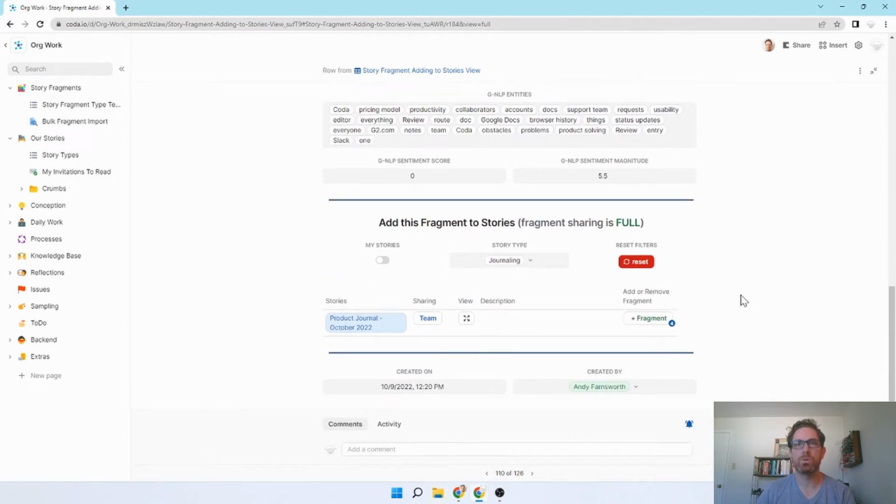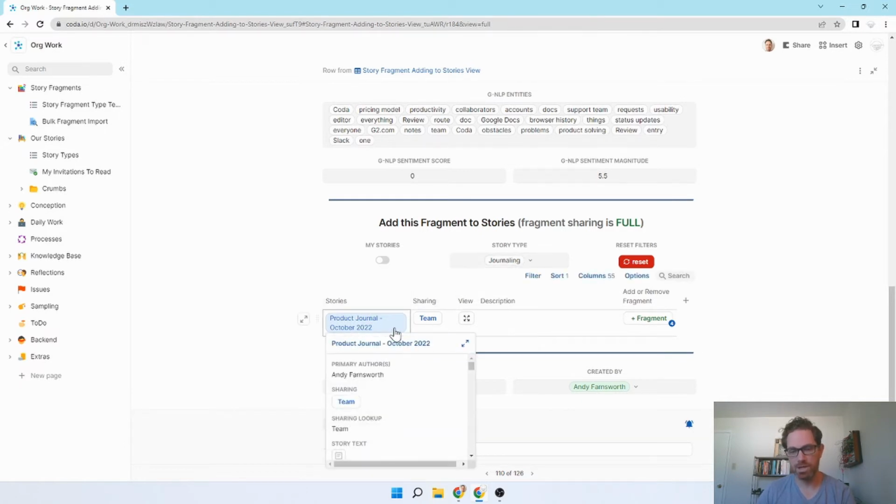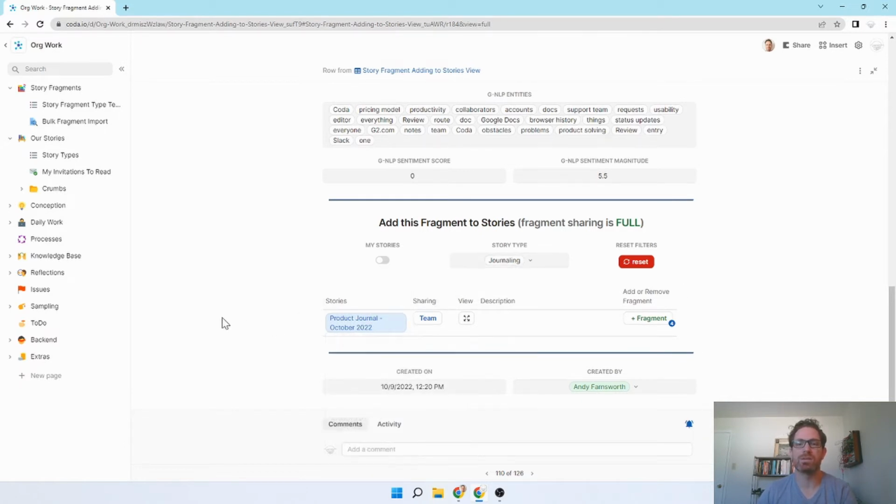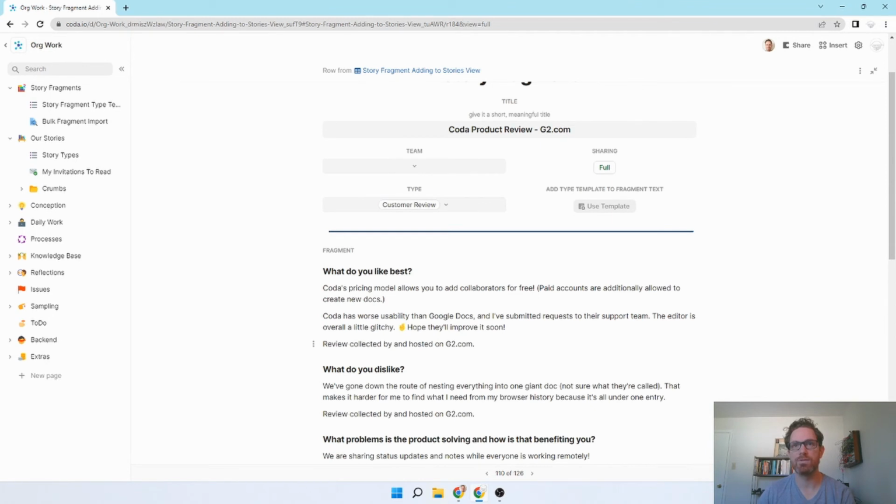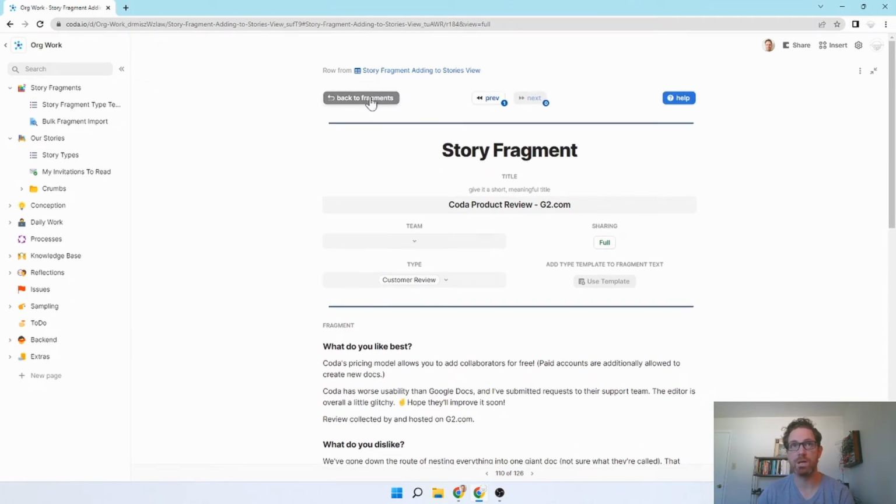What I can do is scroll down to "add this fragment to stories." And you can see I've already got it selected as the story type is journaling because, say, for example, I keep a journal of all these interesting little fragments I find related to the product. I can just quickly add that to that story, and it's there. And we'll see what that does later on. But that's just a quick way to be able to keep track of something that you find interesting as you're looking for something else.